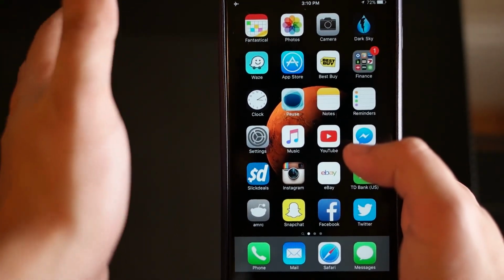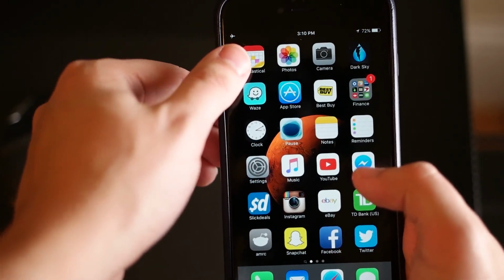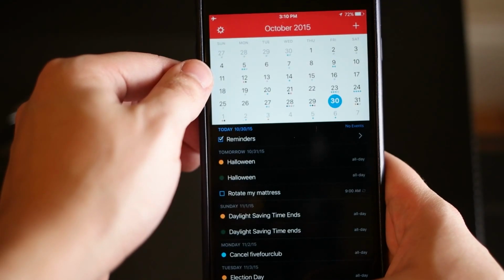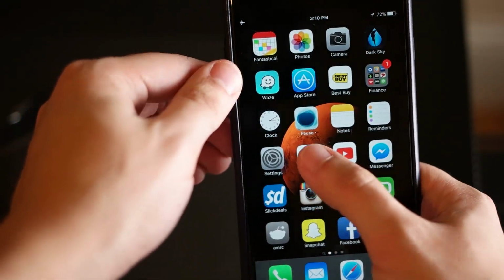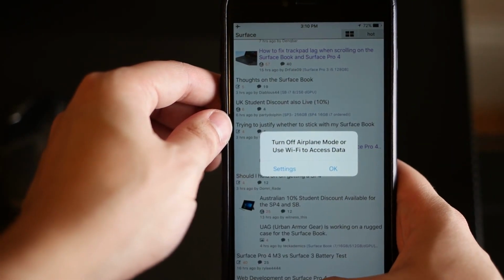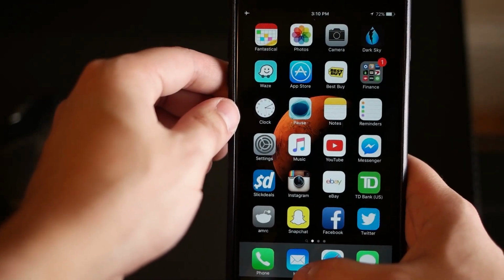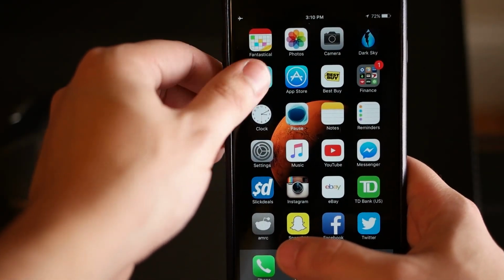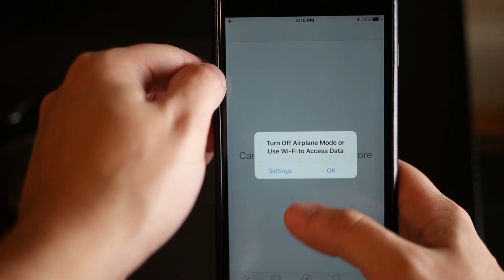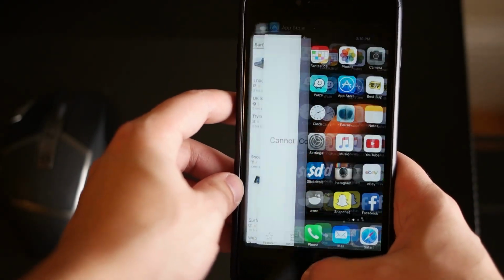The first thing I noticed was the multitasking switcher a lot quicker. So, let's open up some apps. I have nothing open right now. Let's open up apps. Okay, now let's go through the card switcher.